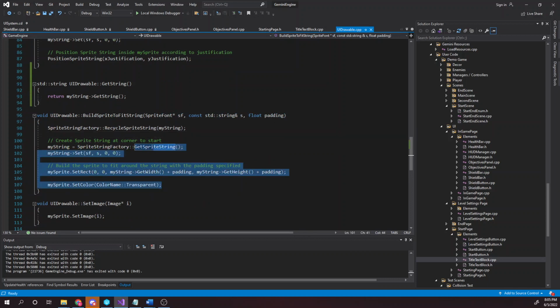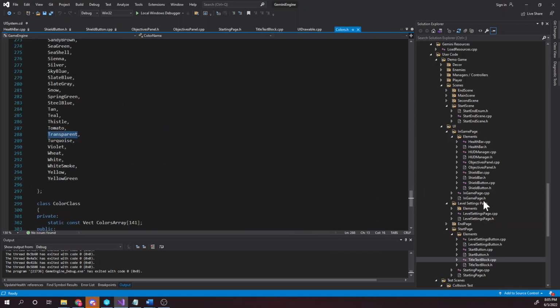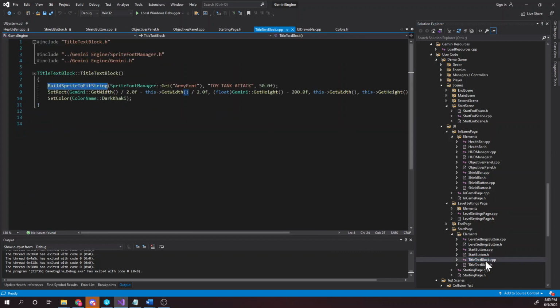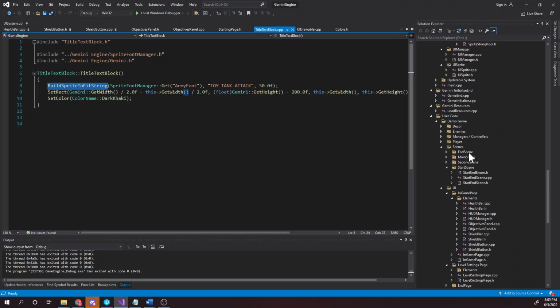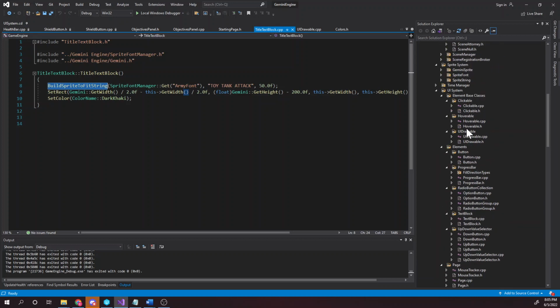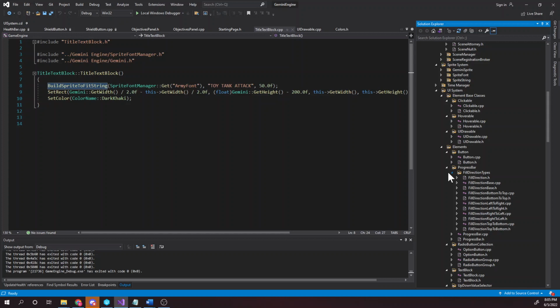and set the color to be transparent to start. So that was a nice thing I added. And then for progress bar, you can fill things in different directions. So I just thought that would be a helpful thing to have.